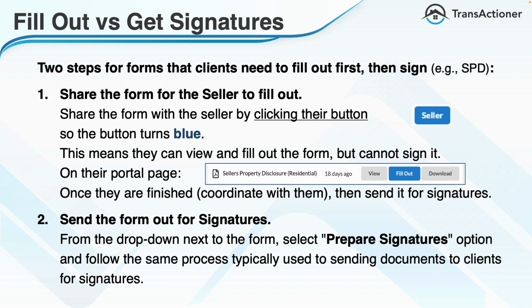Now for forms where you want the client to fill it out before they sign it, we do separate it as two different steps. This is very helpful because there are a lot of clients who will receive a document and just start signing without going through and filling it out like they're supposed to. For example, the seller's property disclosure. They're supposed to fill it out first before they do any signatures.